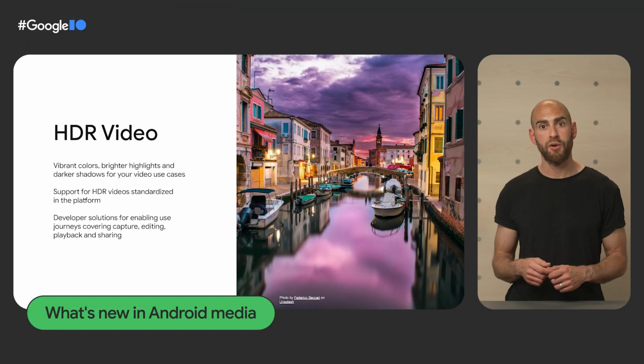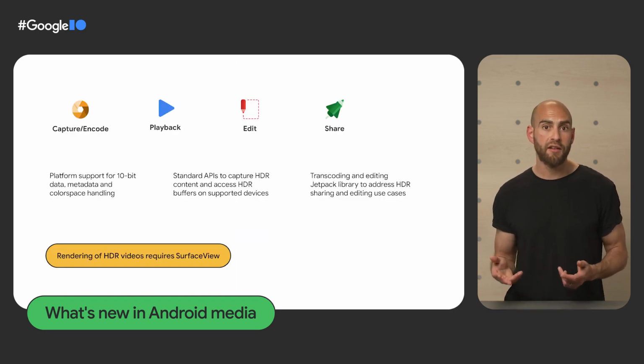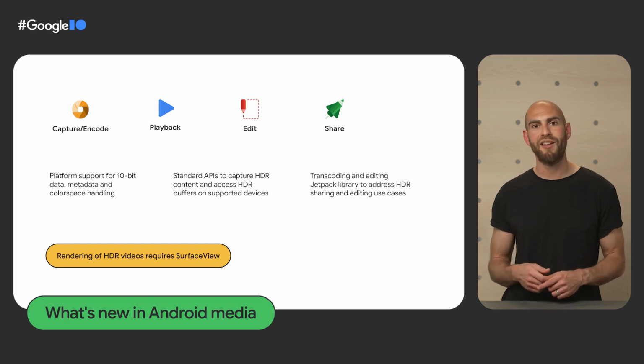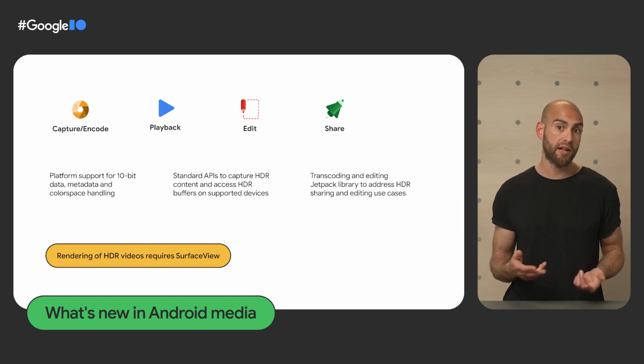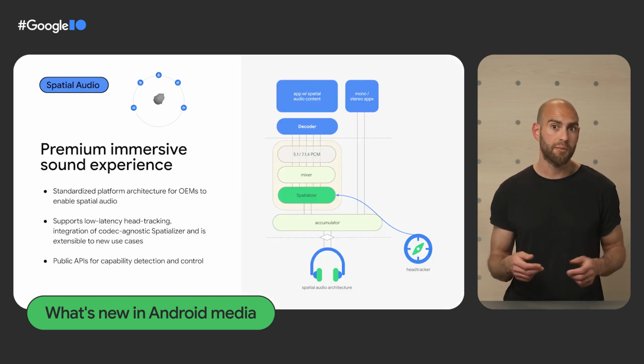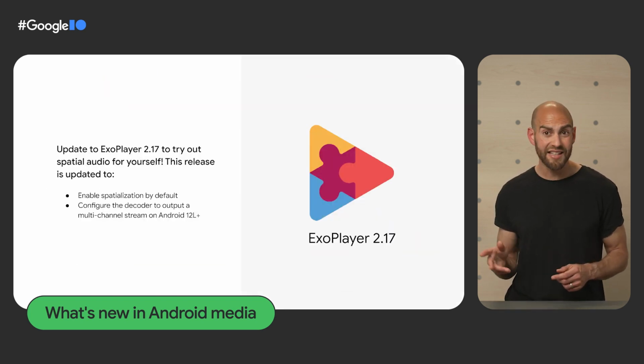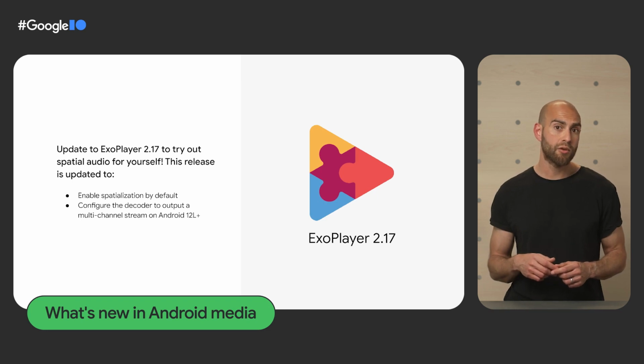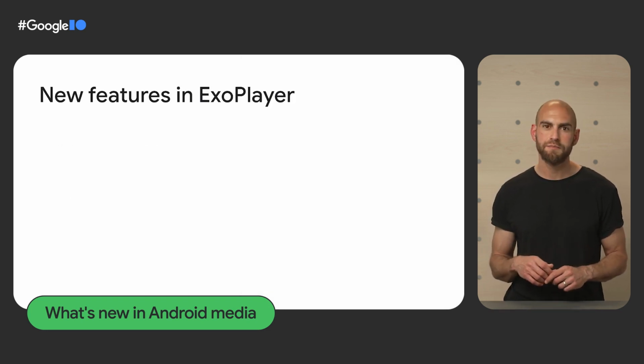With more devices supporting HDR video, it's important to include HDR capture or import in your apps, or properly transcode to SDR. Android 13 standardizes the required HDR formats for capture and playback, with updates to Jetpack Media to help with HDR playback, editing, and transcoding coming soon. Android 13 adds spatial audio support, and Exoplayer 2.17 configures the device for spatial audio by default. Just include multi-channel audio tracks in your content.